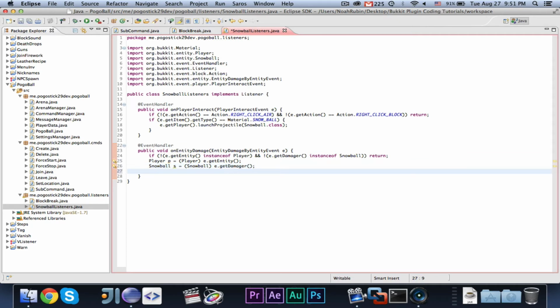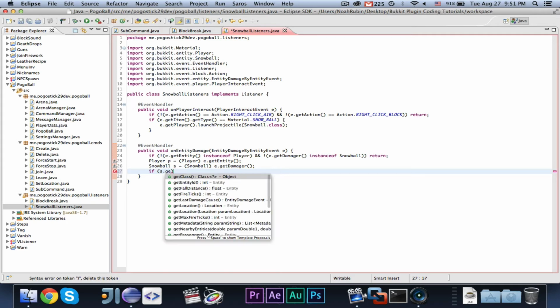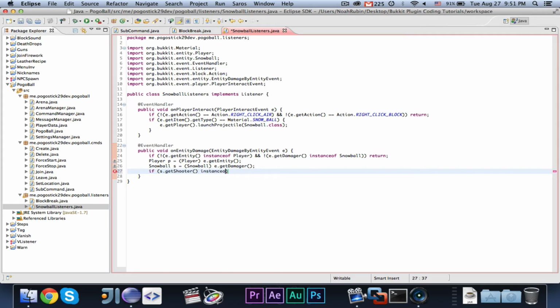Now we can go ahead and say if s.getShooter instance of Player, sorry, we can just say if ! instance of Player return. And then we can go ahead and say Player shooter equals (Player) s.getShooter. And okay, so now we have the player that got damaged, the snowball, and the shooter.